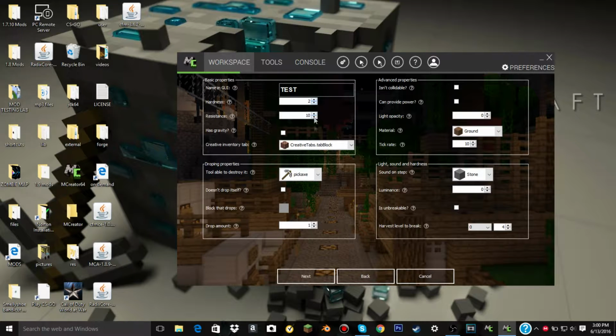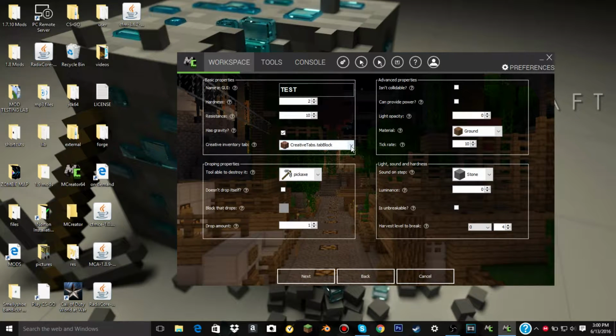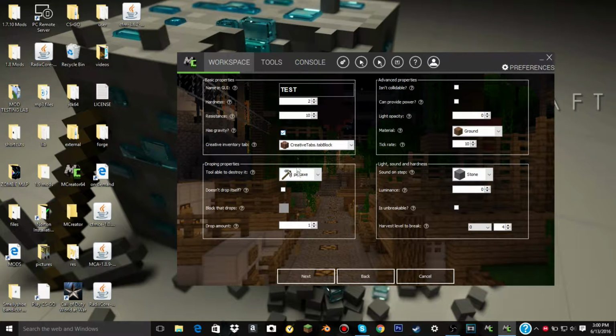I leave all the hardness and resistance and stuff like that alone. If you want it to be like an anvil, sand, gravel, or something like that, where it falls, you can have gravity. But let me just add that in. And this is like where you have your swords and stuff in one tab in the creative inventory, your blocks and stuff in the other. This is where it's gonna be chosen. So I'm just gonna leave this at block because it is a block.